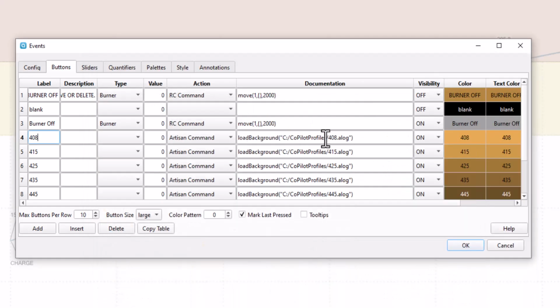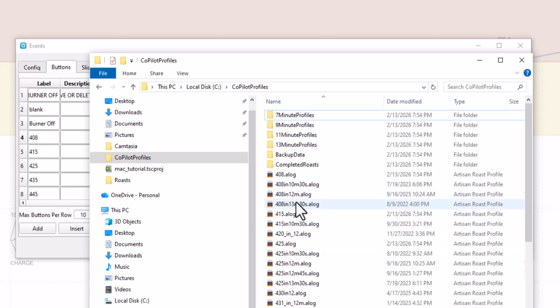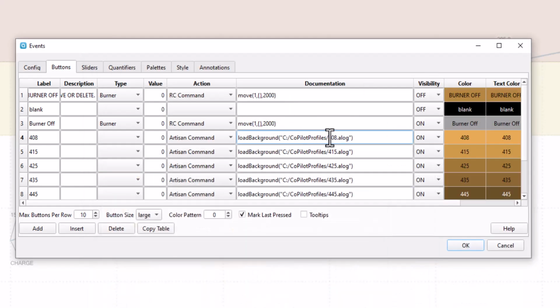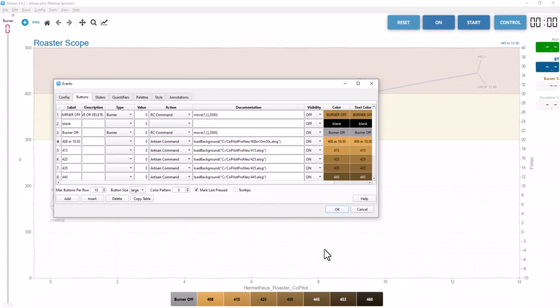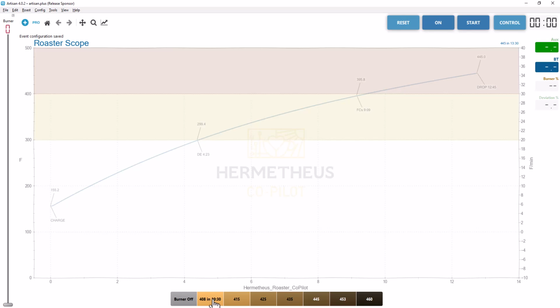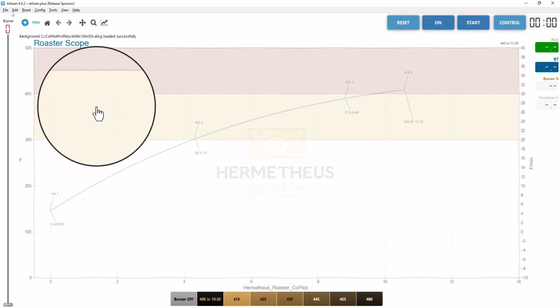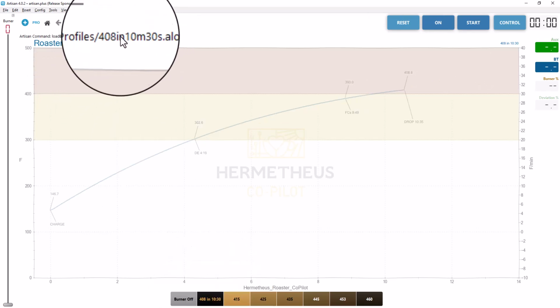And so you just need to update this file name. Instead of opening the file 408.alog, you'd open the file name that actually said 408 in 1030, .alog. So I could just hit Control-C there and come in here. And instead of just 408, I could say 408 in 1030. And then I could also rename this button if I wanted, in 1030. And I click OK. And now this button is actually renamed. And when I click this button, it actually loads that 408 in 1030.